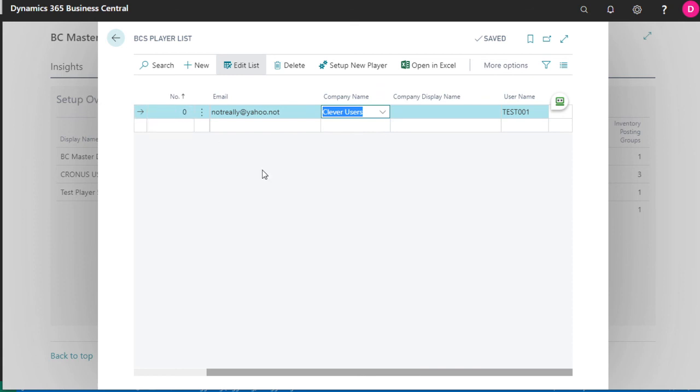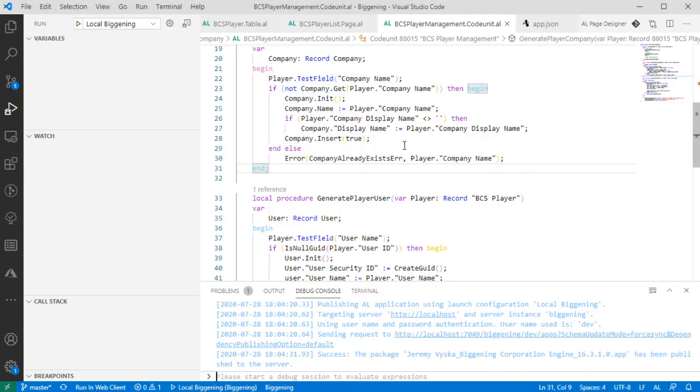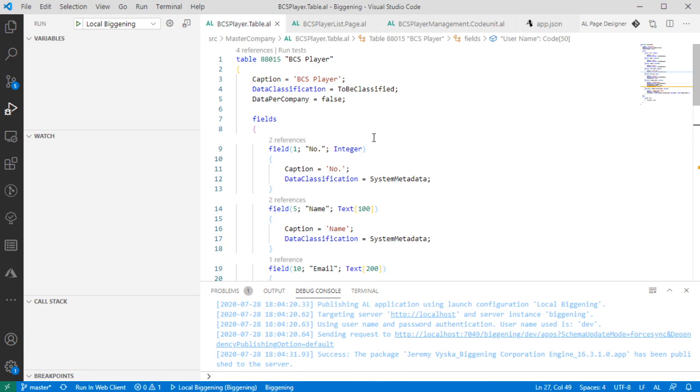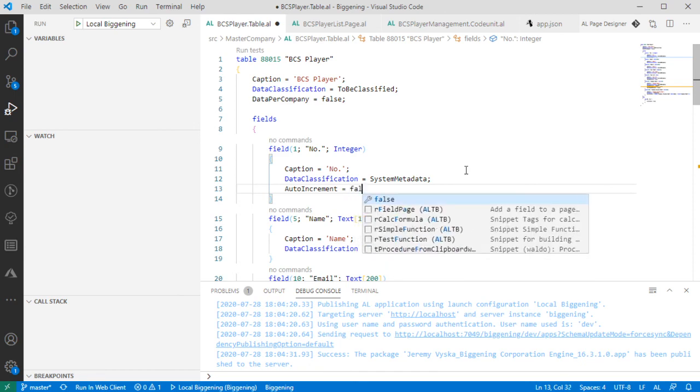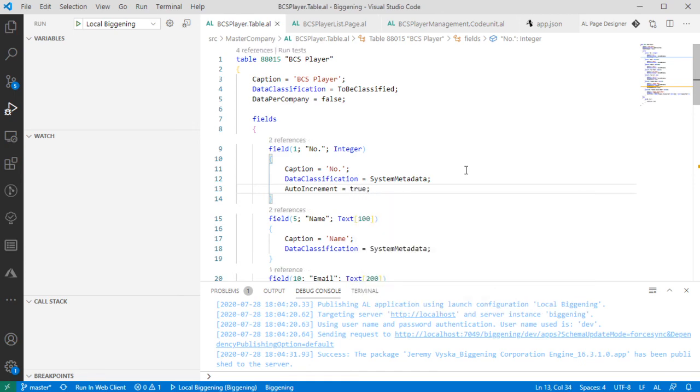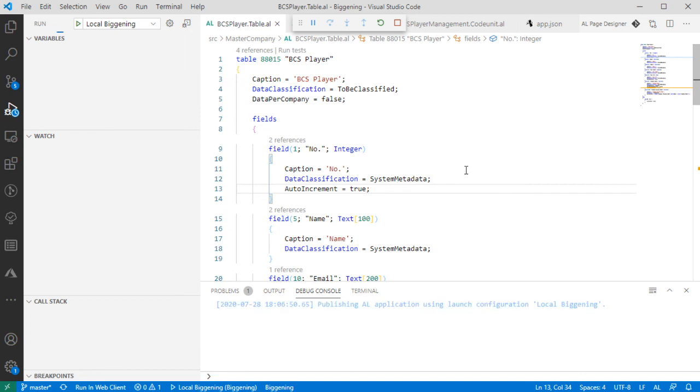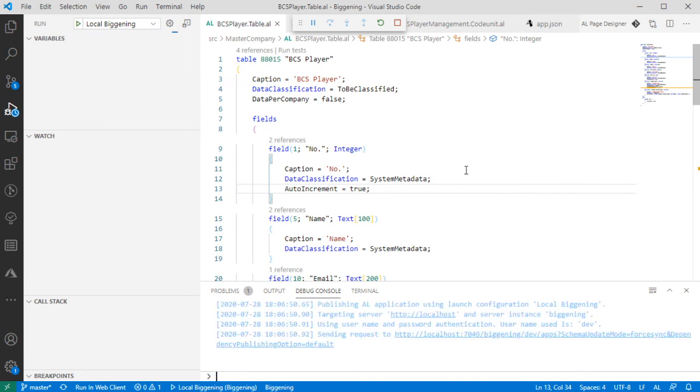We can also see we have one of our nice easy warning signs of something missed. We should never see a 0 in a numbering field. So this tells me that I planned to make this an auto incrementing ID, and I did not turn auto increment on. So that is a sign that we should not see zeros there. Auto increment true. Okay, fantastic.